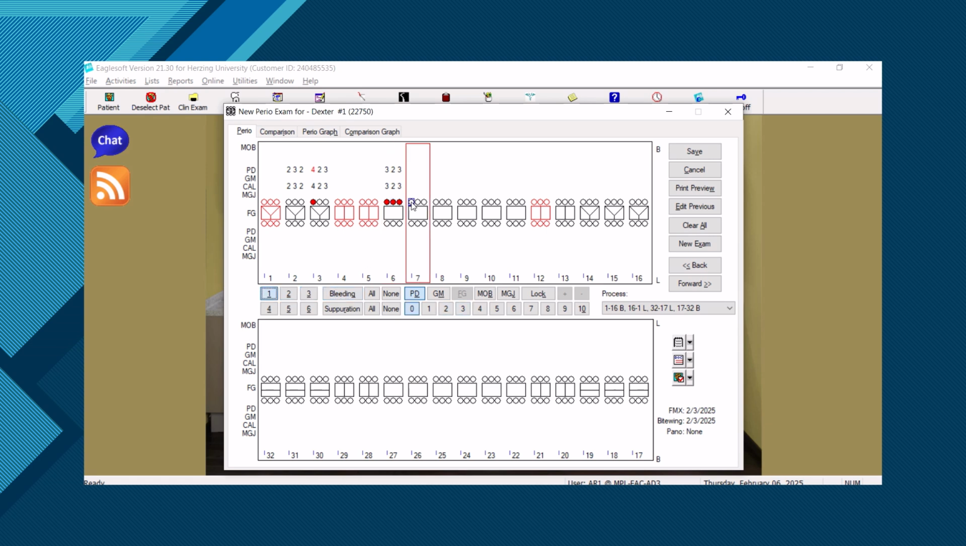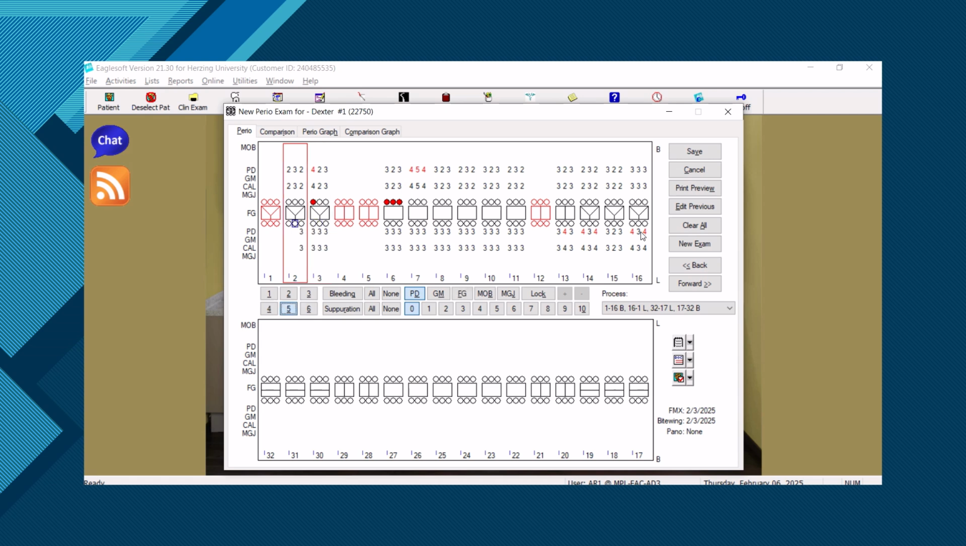So I'm going to go back to my probings, and I'm going to go back through, and I'm going to just go ahead and put in all of my pocket depths. Now watch what happens. It automatically, did you see that? It automatically redirects you to the distal lingual of number 16. Okay, it skips 5 and 4 because those are missing. And now it's going to automatically jump us down to 32 distal buccal.